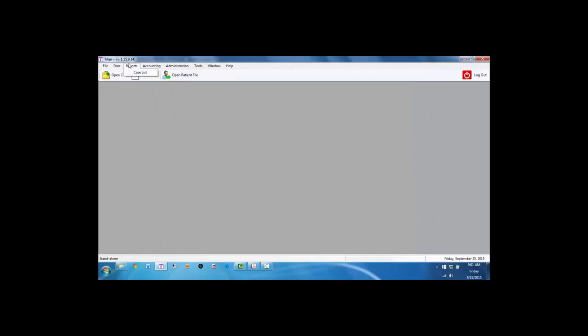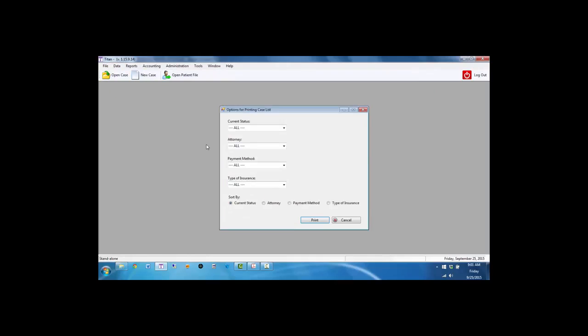That was the data section. Reports, case report. This is a real powerful tool. Say you want to follow up. You're working with workers' comp attorneys or personal injury attorneys. You want them to give you a follow-up on what the status of certain cases are.